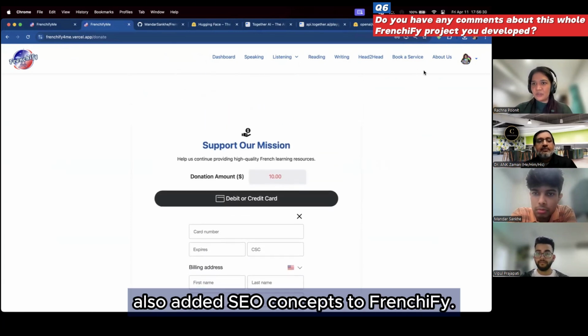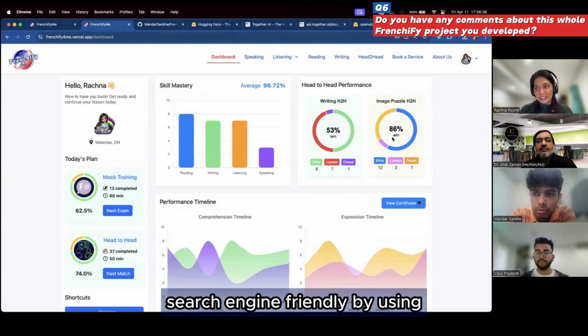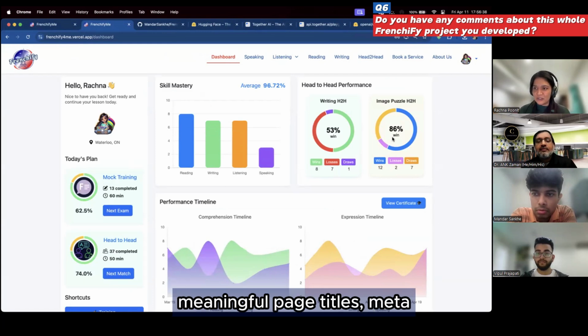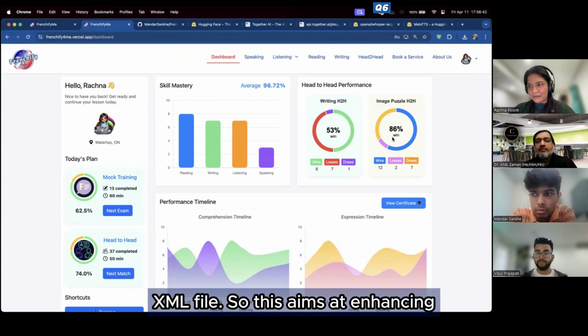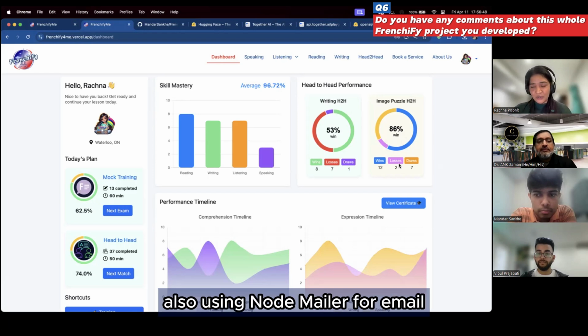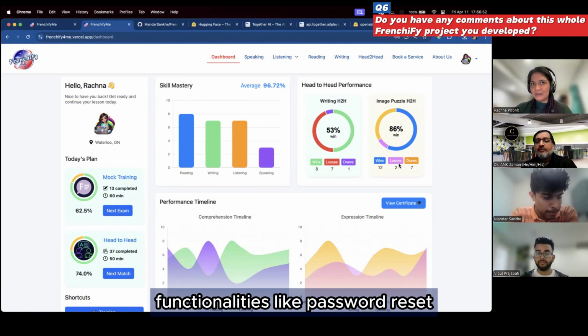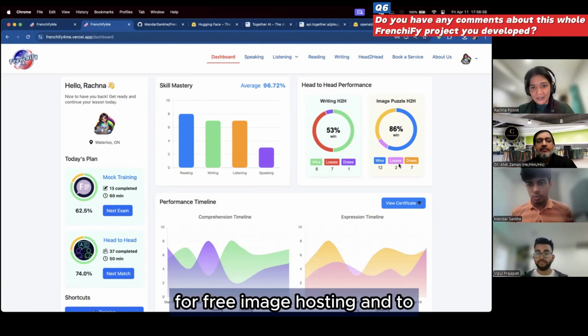In addition, we also added SEO concepts to FrenchiFy. We focused on making our pages more search engine friendly by using meaningful page titles, meta descriptions, and uploading a sitemap XML file. This aims at enhancing the website's visibility online. We are also using NodeMailer for email notifications, for example, basic functionalities like password reset emails. We are using the Imgur API for free image hosting.